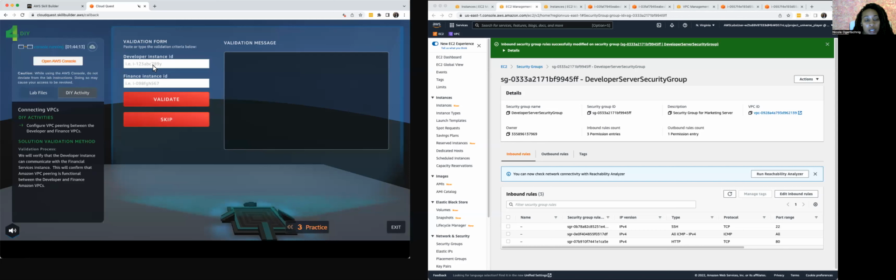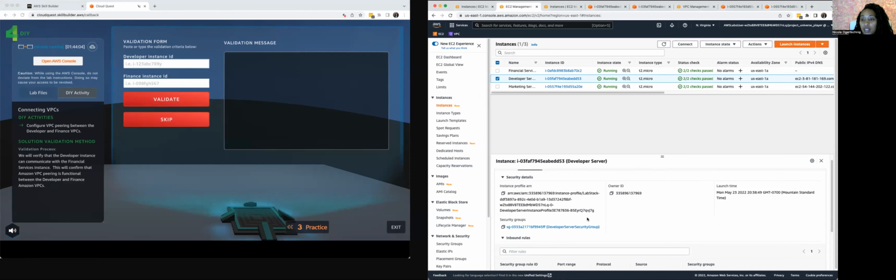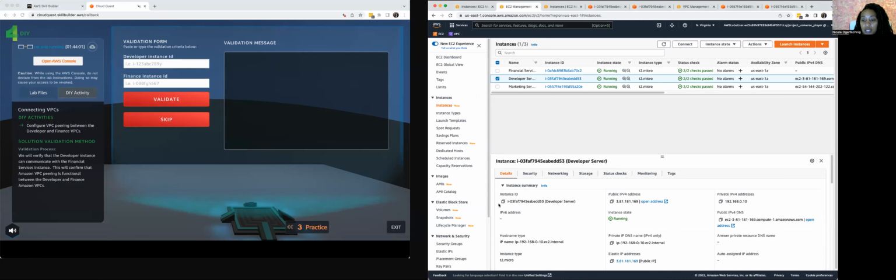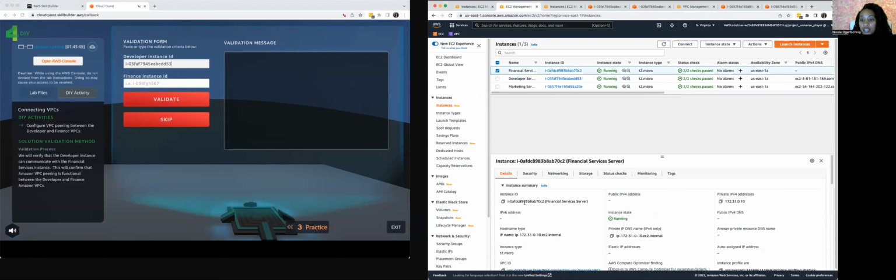What I'm going to do is go ahead and validate the developer instance ID and the finance instance ID. So, details. That's the instance ID for the developer. See if it works. This is another way to find out. And let's do the finance. It's another way to make sure I did this right. Validate solution. It's validating. Oh, okay. So I did do it.